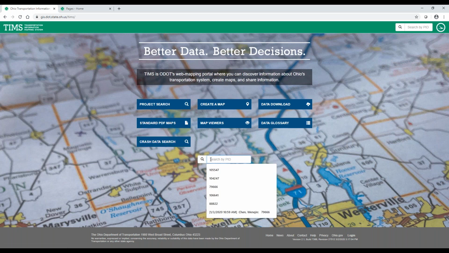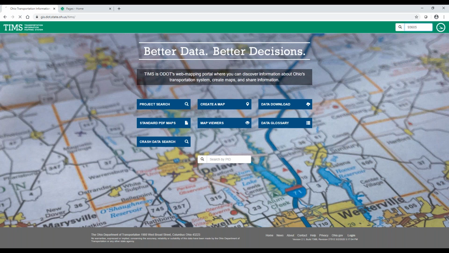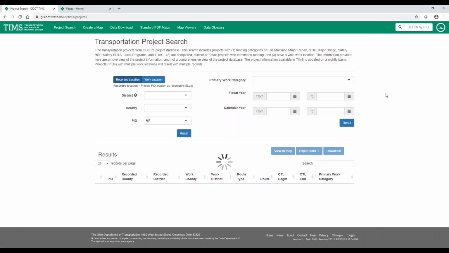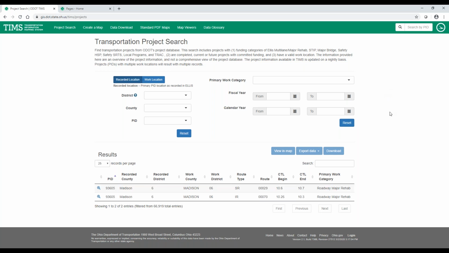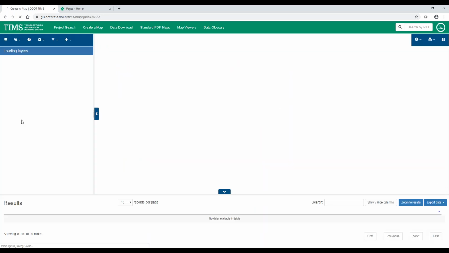I did not touch on this search by PID shortcut that you'll see on the home page and always in the title bar. So 93605 is one of those PIDs that we looked at earlier. I can just type that in and it will automatically bring that up here. So that's always a faster way to get to one specific project if you know the PID.